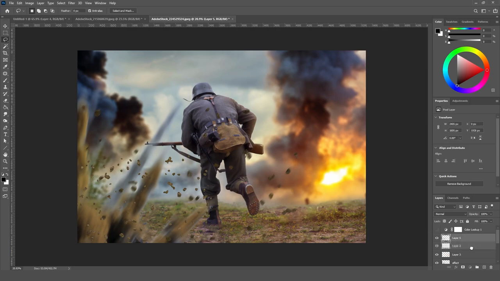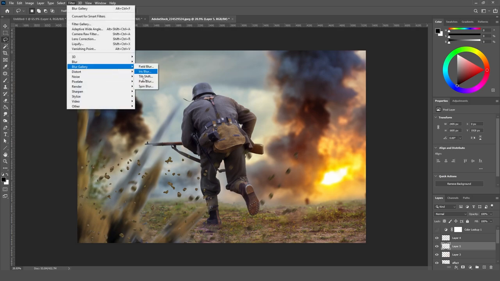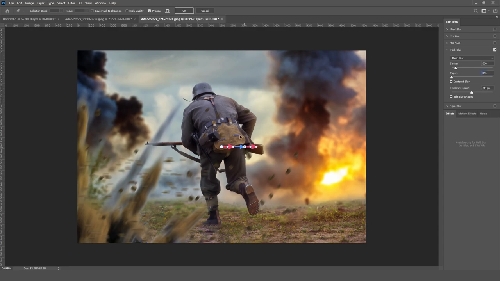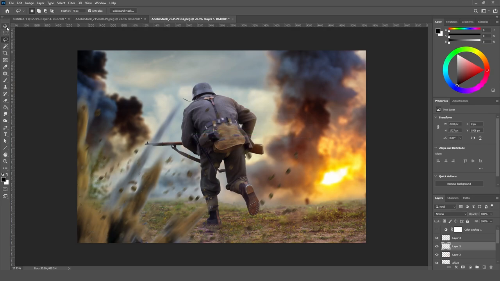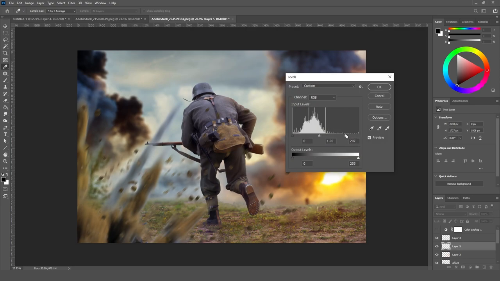And we are going to the second one and add a path blur and do the same. Actually this time I'm going to delete the arrow and make another one from here, click the Enter key, and another one from here, and I'm going to control the speed and add some taper, the speed just a bit, and with Control L I'm going to make them darker just like that.